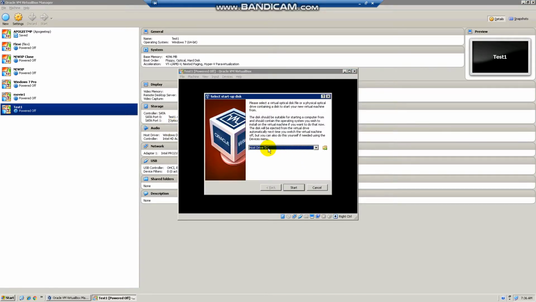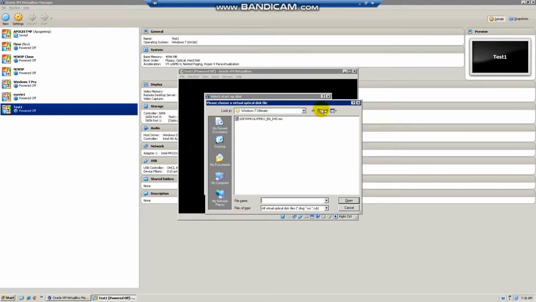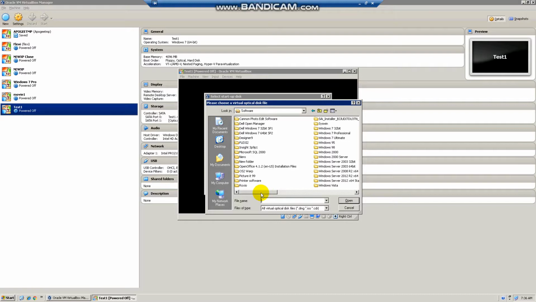And then here it's going to ask you where your operating system is. So it's asking you please select the virtual optical disk file or physical optical drive. So what it's looking for is a Windows disk or whatever installation disk, Mac installation disk, Linux, Ubuntu, Unix, whatever operating system you're installing. This is where it wants to find it. So by default, it's going to look for your D drive on the server, which is your optical drive on your server.